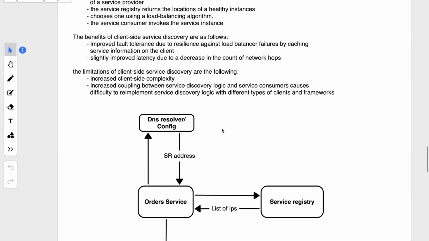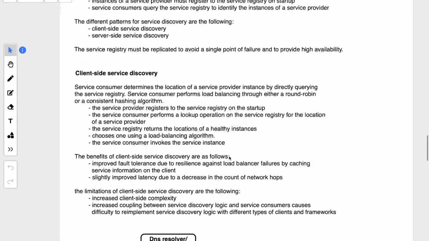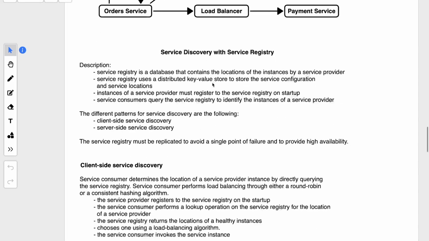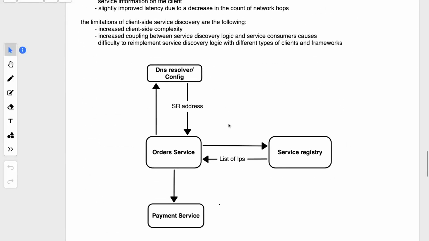but it improves fault tolerance because there is no load balancer here now. Because in the previous approach, if you see, there were load balancers and there were multiple load balancers, right? Which were difficult to manage. This is not the case here. The logic sits in the client itself, and maybe the client can also have multiple instances, right? So the logic will be sitting in all the instances, and all the instances will query the DNS resolver, then the service registry, and then use these IPs to call the payment service.